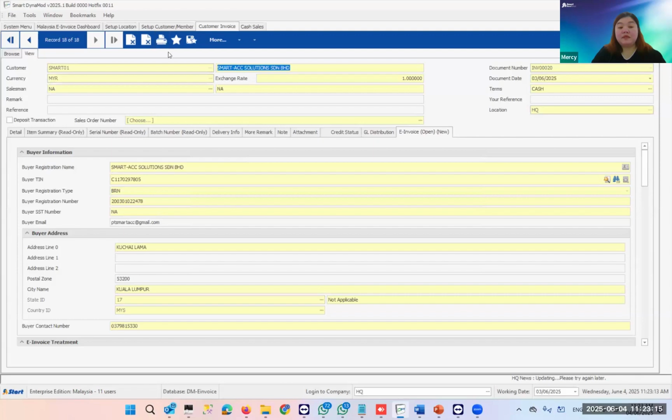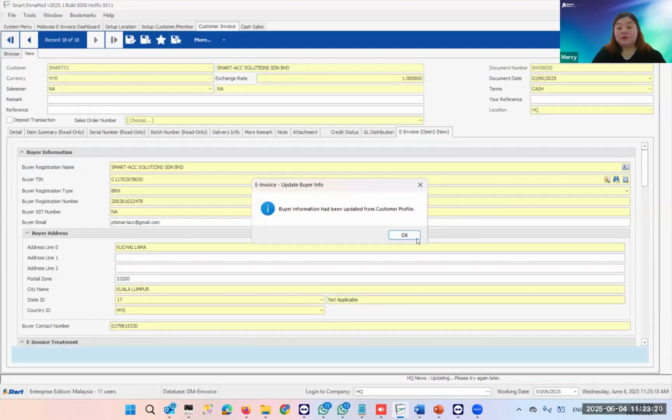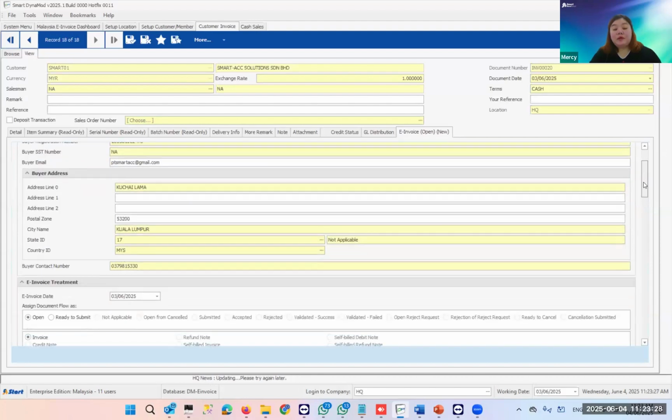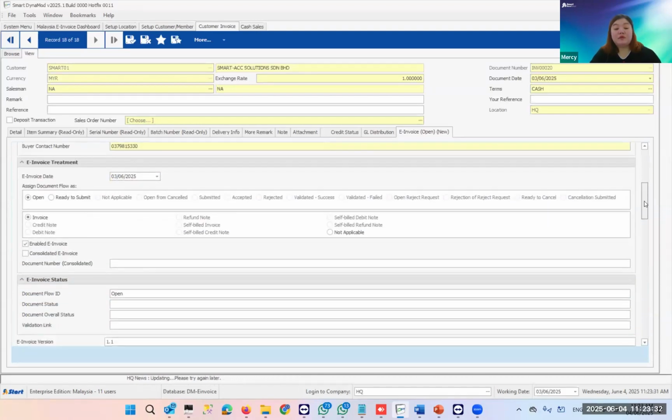Okay, you click the pencil here to edit. Then you click this one, retrieve. So the new information will be retrieved in the profile based on your customer profile. Okay, after that, also in here, there is still some information I need to share with you.